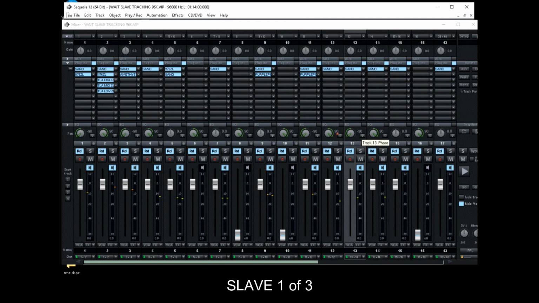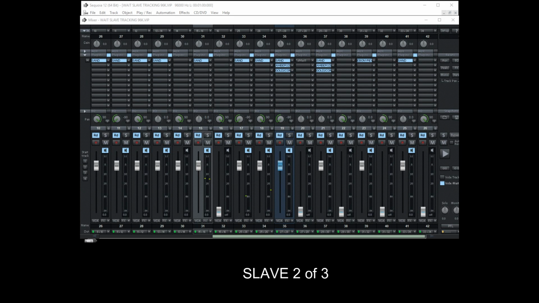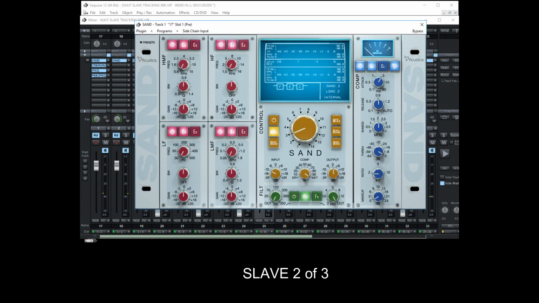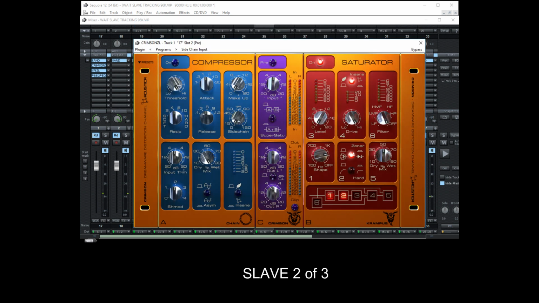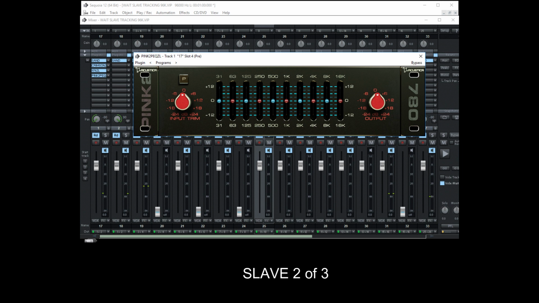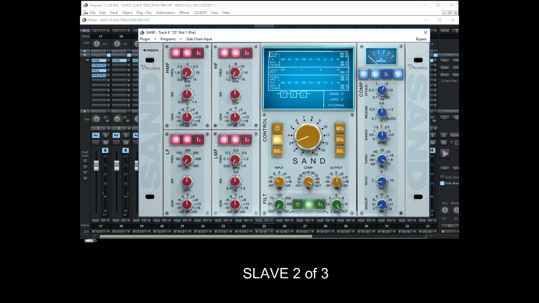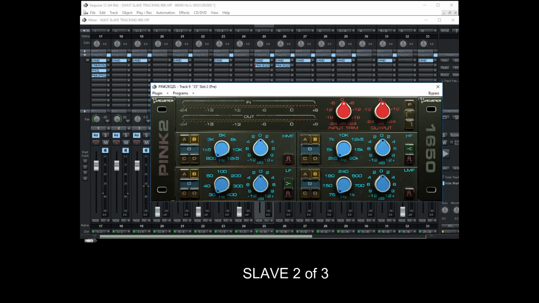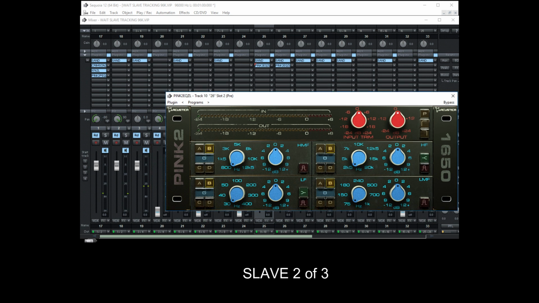So moving across to the other side, on the bass, I usually have a sand channel strip, and I have a crimson and a fet rose again, and a pink 2 EQ. Obviously we didn't record any bass today, so I haven't set any of these. This is just my template. On guitars, I usually have again the sand channel strip in the same mode, and I usually put some pink on the guitars. Same again on this one, I have pink for guitars.